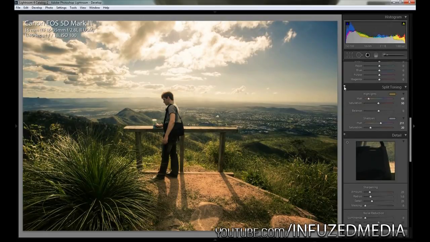Okay, so now that we've finished that, if we just flick on and off the split toning, you can see it made quite a big difference. It added a nice skin tone to my brother's arms and face here, and added a nice color to the gravel, and it also added quite a nice haze looking effect to the sky in the distance, and just added some nice toning to the photo.